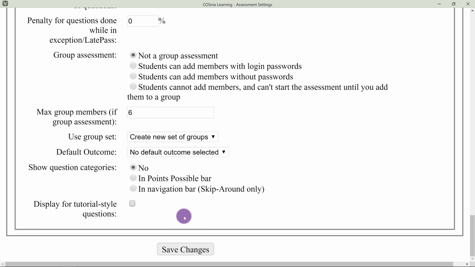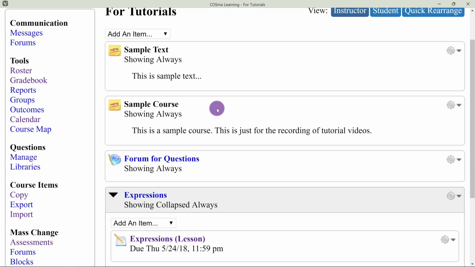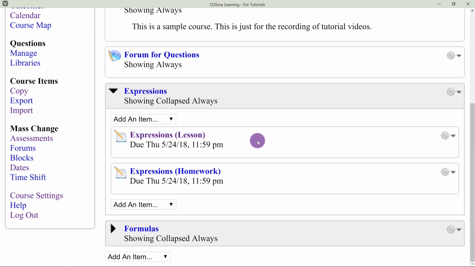And then when you're done with all of this, make sure to press the Save Changes button at the very bottom of the page, and that'll save all of your settings for that assignment.